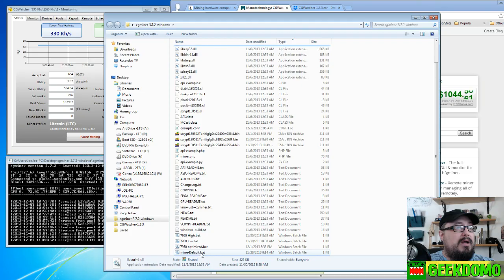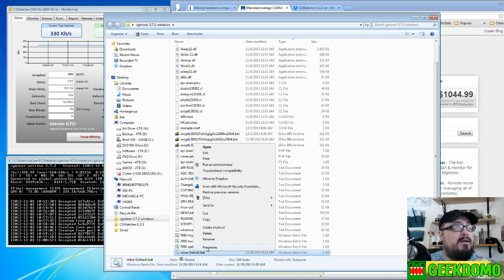And inside there, you have one called mine-default, because that's where GUIMiner makes the first one. I'm not going to run these because I've already got it running and I don't want to crash XSplit. We don't want to have that happen again. So in here, all you're going to do is right-click and go to Edit.